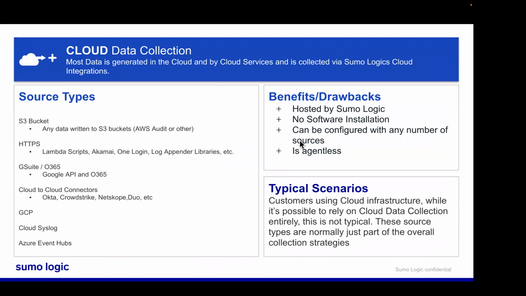Now, let's take a look at our cloud data collection. So here is an approach where we're using a hosted collector, all right? So maybe we want to grab our S3 buckets, as I mentioned earlier, or we want to grab our cloud to cloud connectors, CrowdStrike, Netskope, Duo, okay? What are the benefits of a cloud data collector? Well, again, Sumo Logic is hosting it. You don't have to install any software, and you can configure it with any number of sources. It's agentless. A typical scenario here is customers using the cloud infrastructure. Okay, that's what we're talking about. These source types are normally just part of an overall collection system. So again, we'll use the hosted collector in this example.